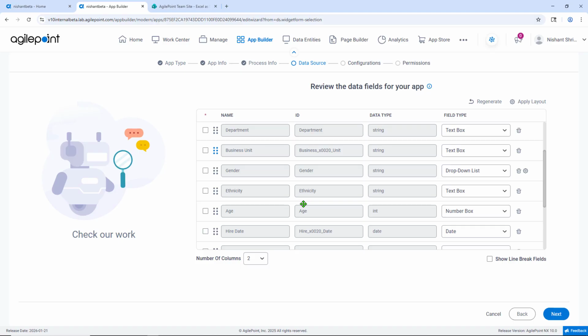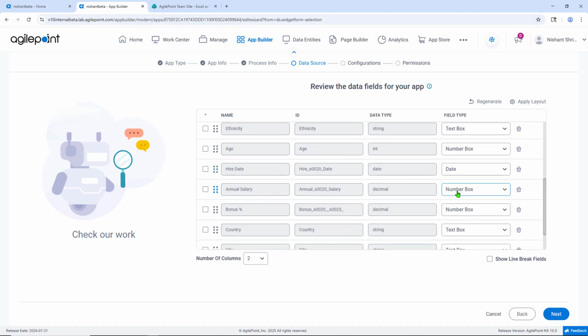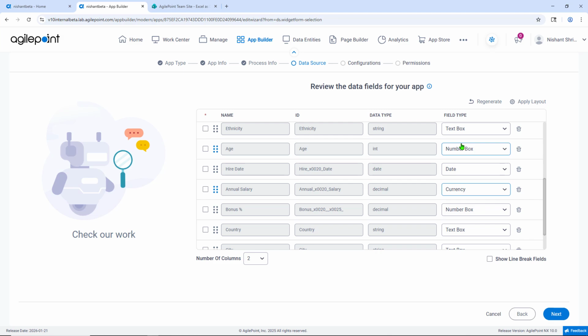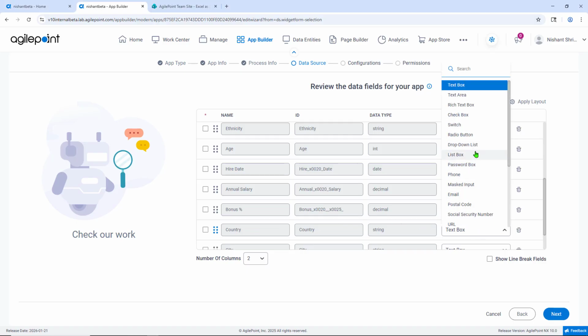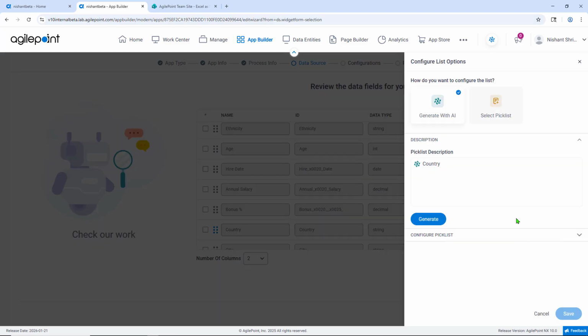Scrolling further, we'll see things like salary. Now here, that's suggested as a type of number box, but as we all know, AgilePoint has a currency control, which deals with currency. And again, down below, you're seeing here, we have country, which we can always reclassify to a drop-down list. And again, I can always reuse an existing pick list or have fresh values created.